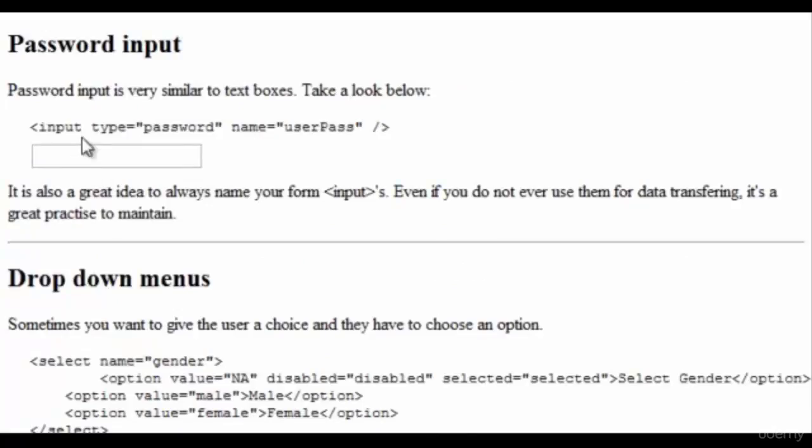Next, let's look at the password input. Password input is very similar to text boxes, so let's take a look below. So we have the input type, we just changed it from text to password, and again we named it, we just called it user pass. When I type in here, what I typed in there was the word password, but you can't tell. Now obviously this is for security reasons, and even if I tried to copy it out of there, that sound says I'm not allowed to copy it.